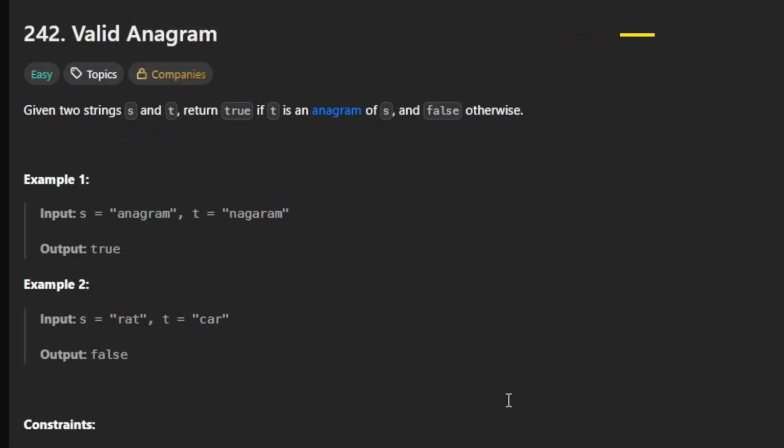Next up, we have a fundamental string and array problem, Valid Anagram. This is another frequent interview question that tests your understanding of character manipulation and frequency counting. The problem is this. Given two strings, s and t, determine if t is an anagram of s. An anagram is a word formed by rearranging the letters of another, like listen and silent. Two strings are anagrams if and only if they have the exact same count of each character.